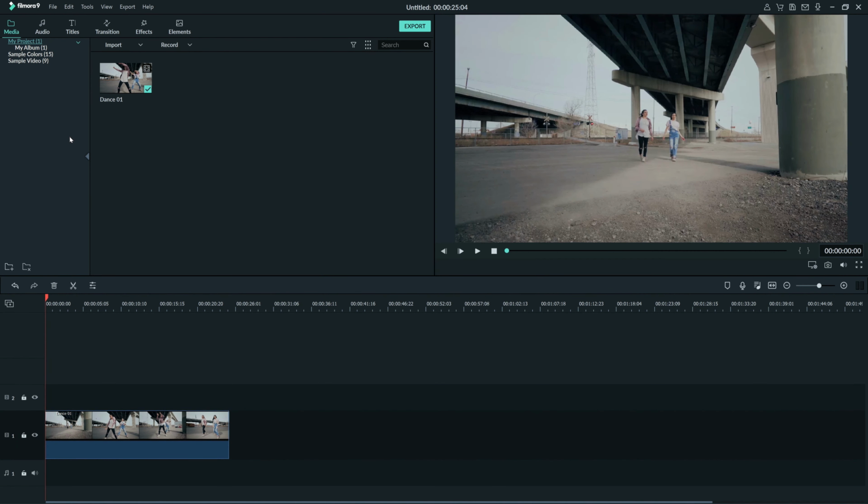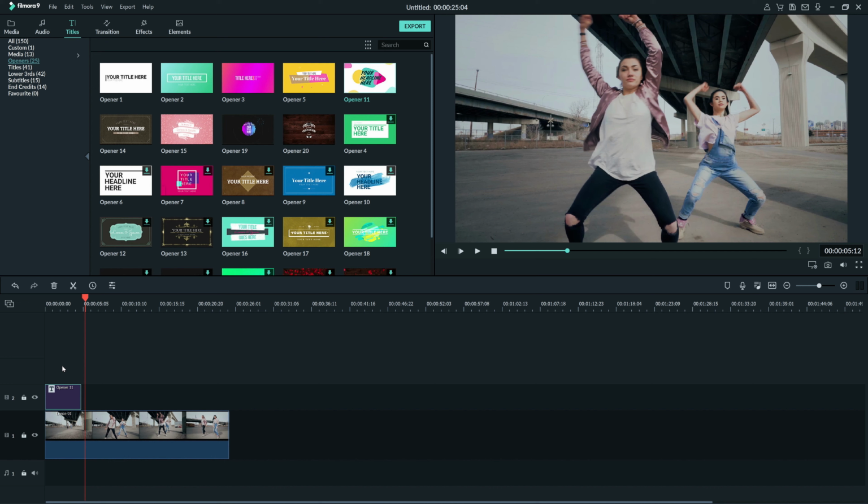I'll select an opener that fits the feel of this dancing video I have here. This one has lots of color and energy, so let's pick it for our opener. To add the opener, just drag it down to the timeline. Since it's an opener, we want it to be played before our video, so let's drag our video to the right by clicking on it and moving it. Then we can move the opener to play before the video does, just like this.